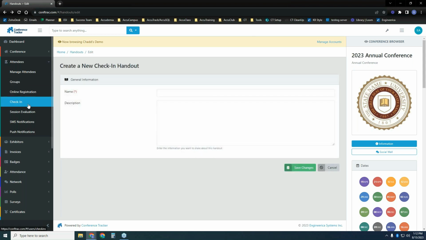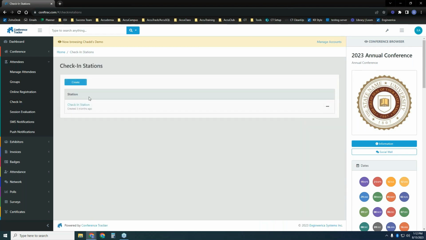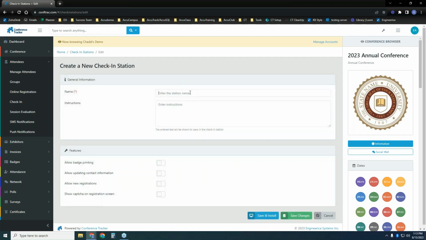Once we have those created, we're going to go back to the check-in system and create our check-in stations. Like Chad said, these can be done on any device. This can be an iPad, a Mac, PC, laptop, anything that can load the internet is perfect for this. So we're going to click create here. And once again, all that's absolutely required is the name of this check-in station. Maybe you're calling it registration desk.